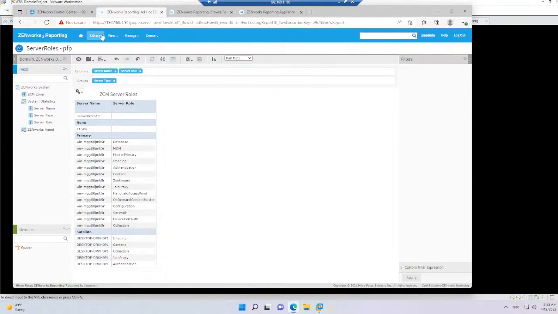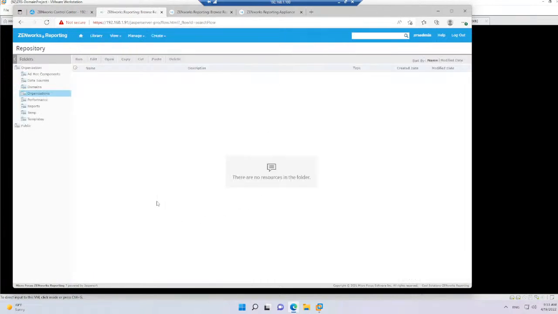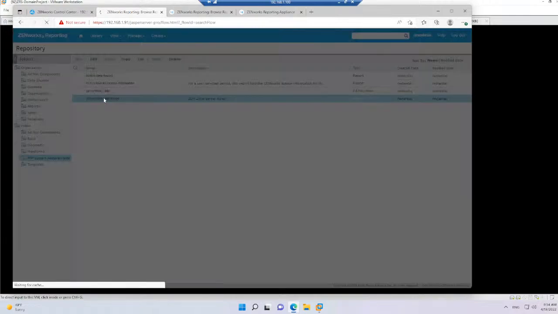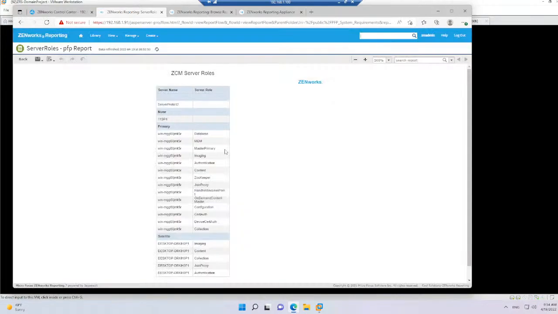There's a few different ones in here. If I go to my repository and I go to, did I make a folder? I think I did down here. Yep, so I have server roles. This is another one, server roles. License. This is the one I think I was just looking at. So I started building these yesterday. So here's the actual report.